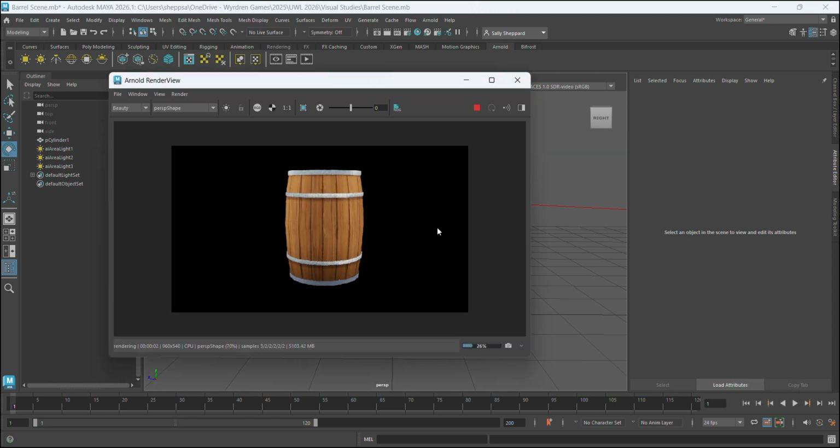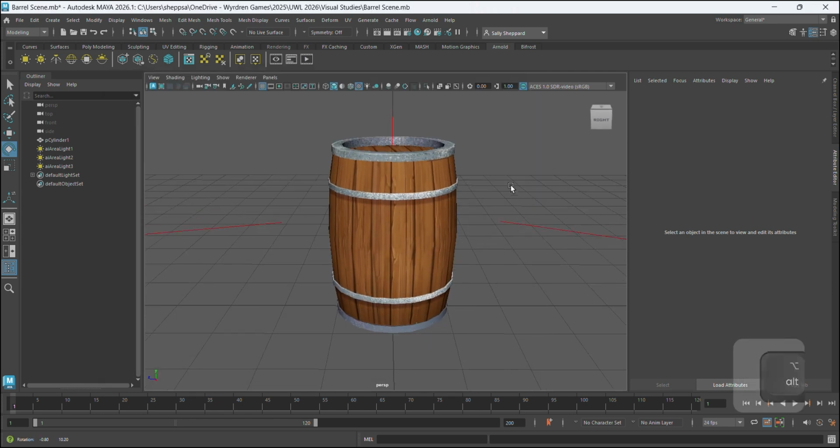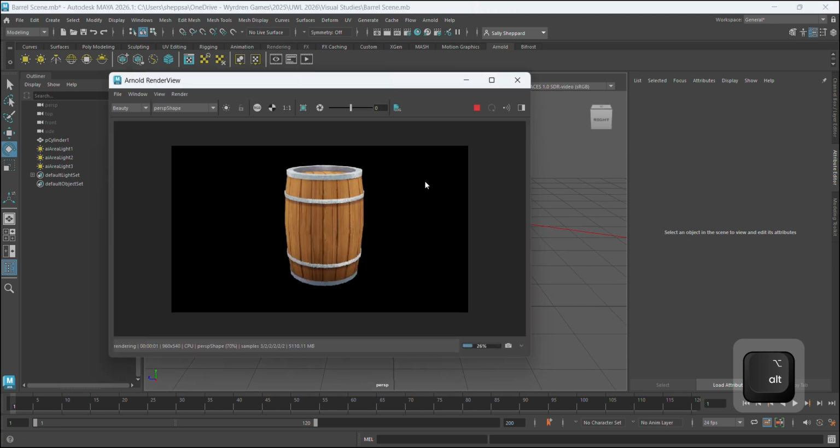So we can see that that render is well lit. I want to move my barrel a little bit. I want to see a little bit more of the rim, and then I'm going to start my render again. And this bar down the bottom is going to show you how far through your render is. And now my render's finished.